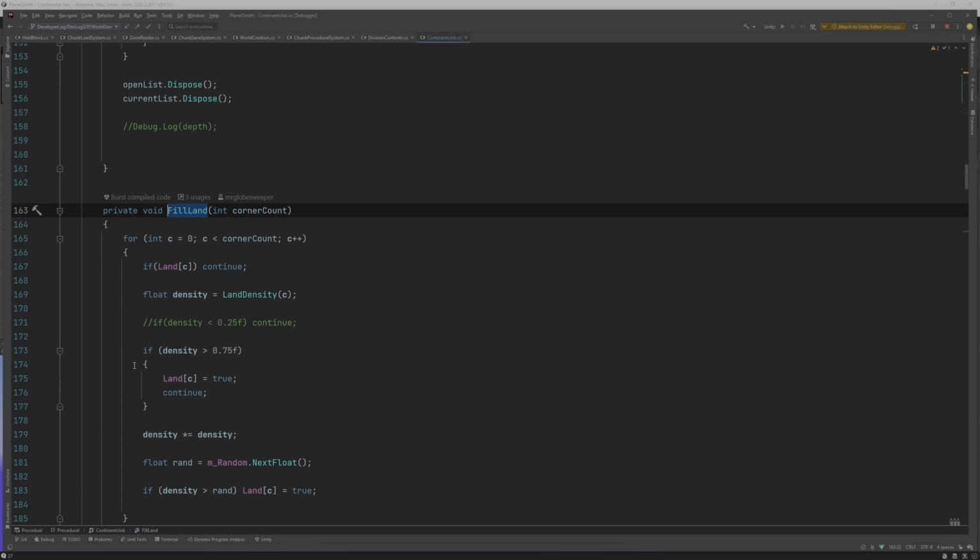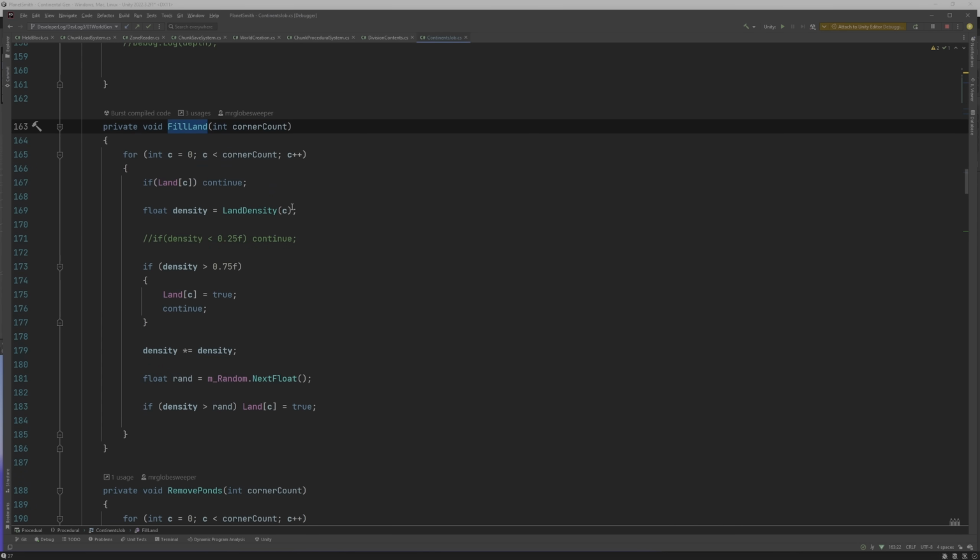After that, I designed this fill land function, which will create land if most of its neighboring tiles are also land. It uses a random element, but the more land tiles surrounding a sea tile, the more likely it is to convert that sea tile into a new land tile. Its goal is to warp the shape of the land masses to make them more interesting.